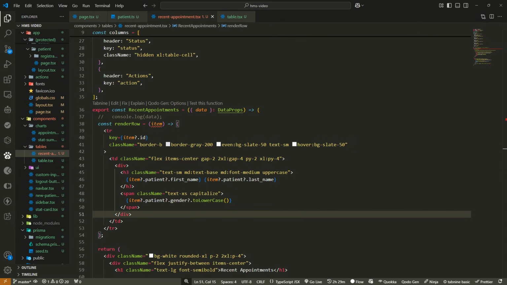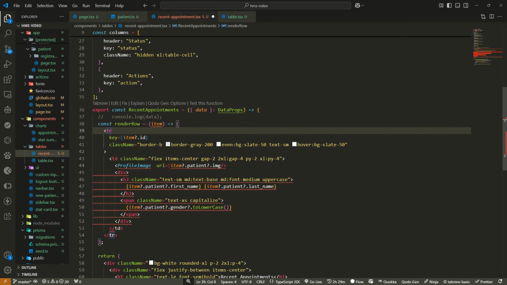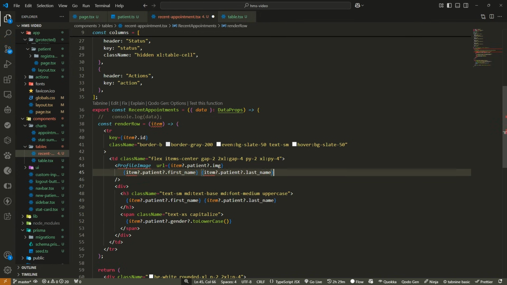Okay, great. So now I want to show a profile picture here, right? I want to show the profile picture. So then here, I'll just say profile image. Okay, great. And this will take the URL, which will be called items.patient.img. That's the image, right? Okay. And also the name, which is this one. So I'm going to say name should be equal to, then I'll remove this.